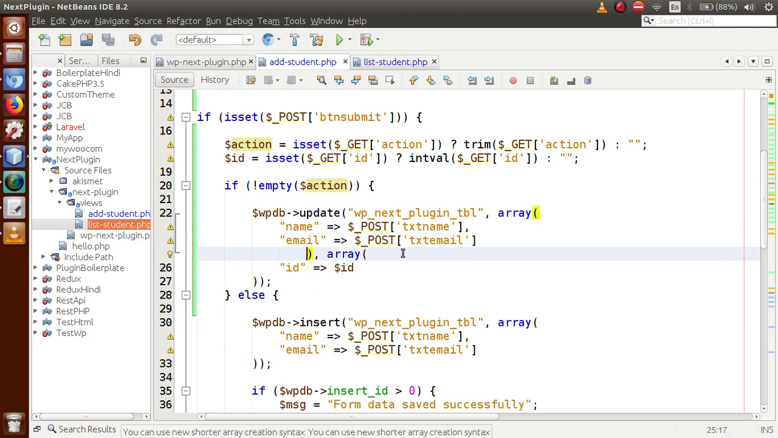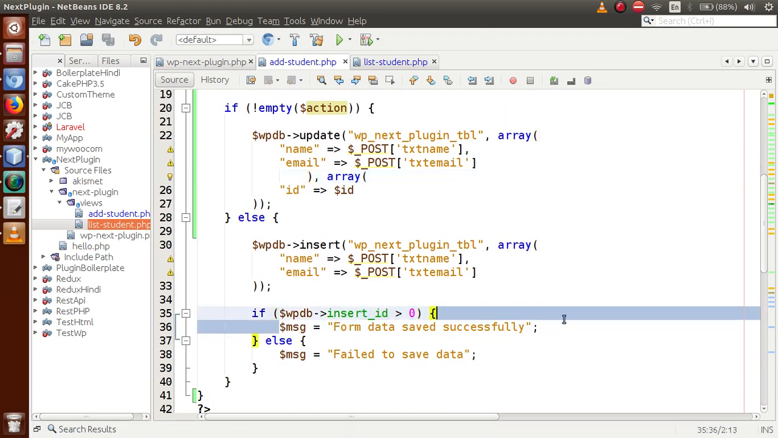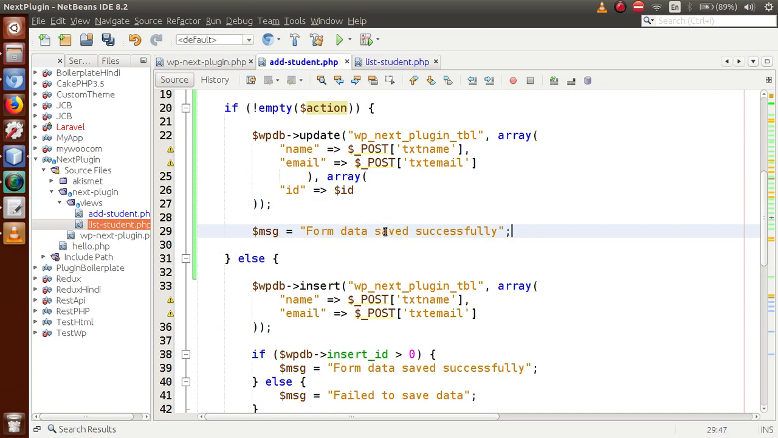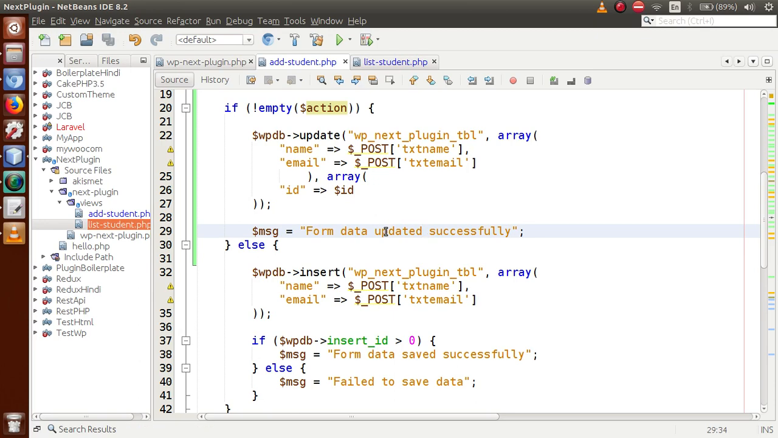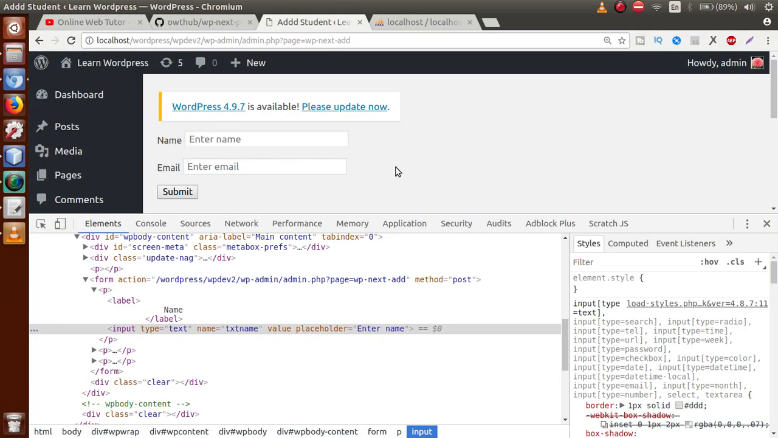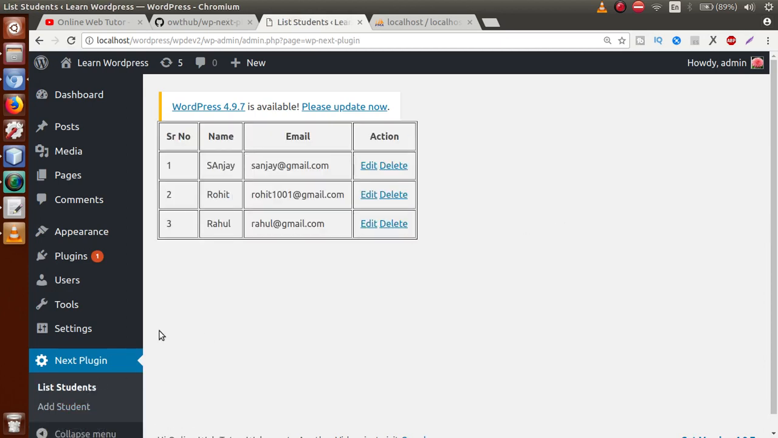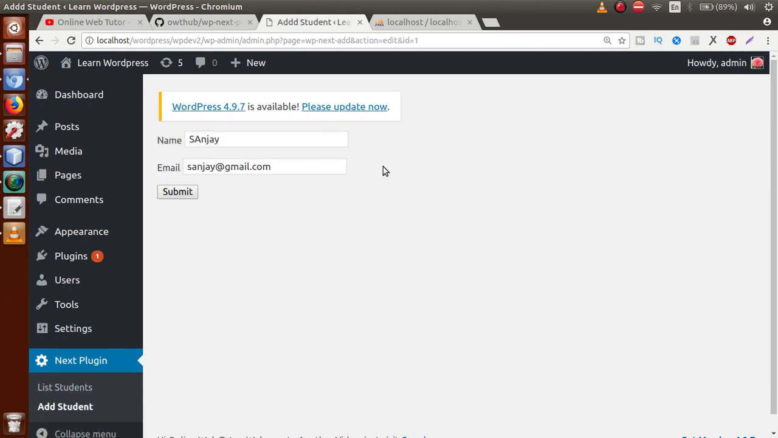Okay, so just save this file, and now we have to set something on the message variable. Just make a copy of that, go inside this if block, and let's say form data updated successfully. So just save this file, go to the browser and refresh that page once more. Just close this console tab, click on list students, click on the first. Now we are getting the values of the first record. So let me update that. Let's say Sanjay Kumar and something called Sanjay for some dummy value. Click on the submit button.